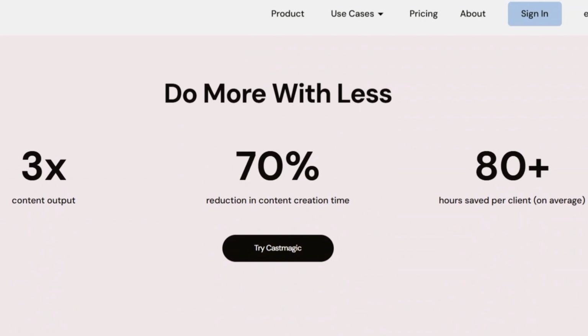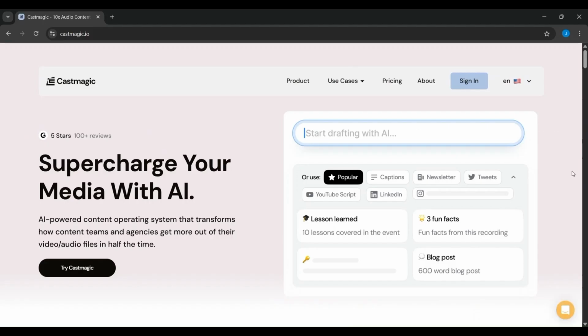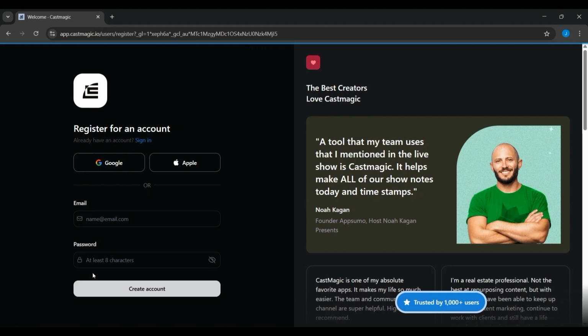Some standout features include multi-format content generation, one input, many outputs. There's AI summarization, which is perfect for quick recaps and meeting notes. Searchable transcripts let you find exact quotes instantly. Highlight reels make it easy to spot share-worthy moments. And team collaboration tools allow you to comment, tag, and organize with others.